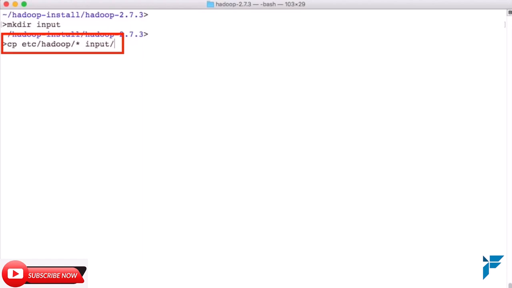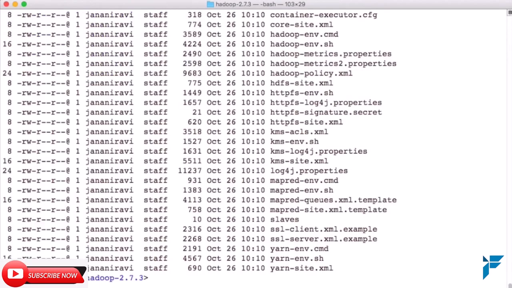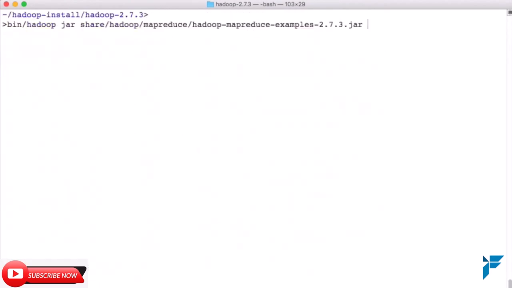We are just randomly going to choose the files under etc/Hadoop. These are all the configuration files and command files that are present along with Hadoop. We'll use those as text file input for our MapReduce. This is run using the bin/Hadoop command, the Hadoop command in the bin directory. The Hadoop command will be used for other stuff as well, but it's also used to run MapReduces.